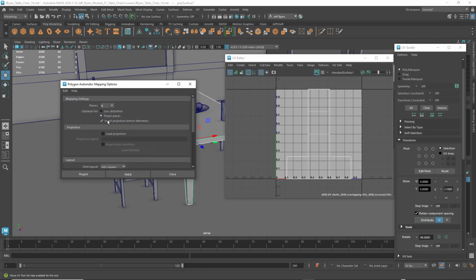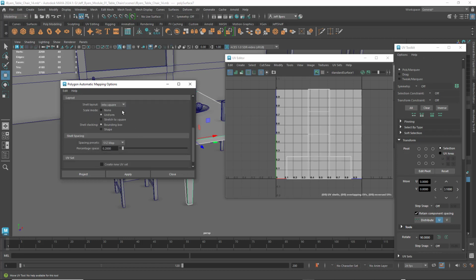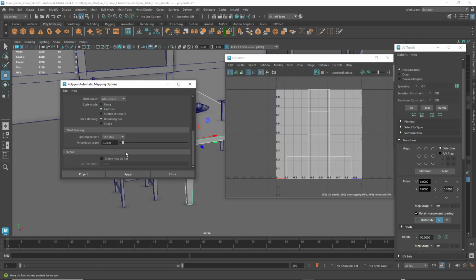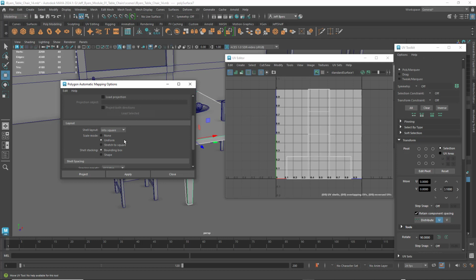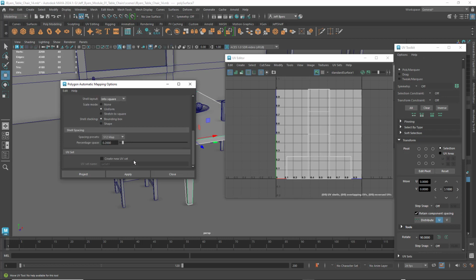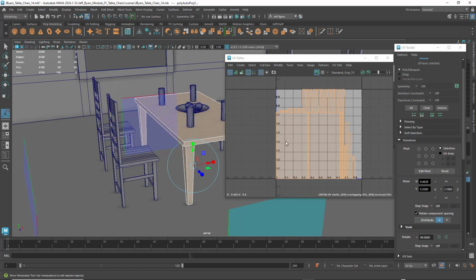All right, so we've got fewer pieces, ensure projection before deformers, load projection into square, uniform scale mode. We will, okay, keep the percentage, create new UV set, and just kind of look at the spacing. Well, everything looks pretty good. We don't want to stretch the square. Shell layout, overlap, nope. We want it to do it into the square tile, and uniform. Okay, let's go ahead and project and see what happens.